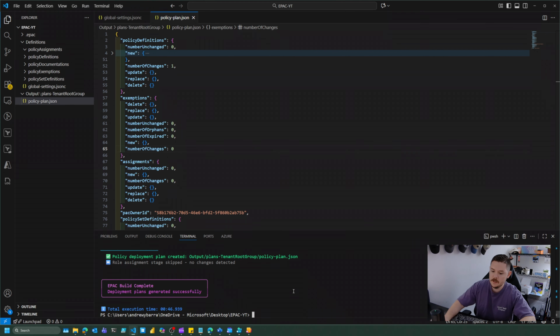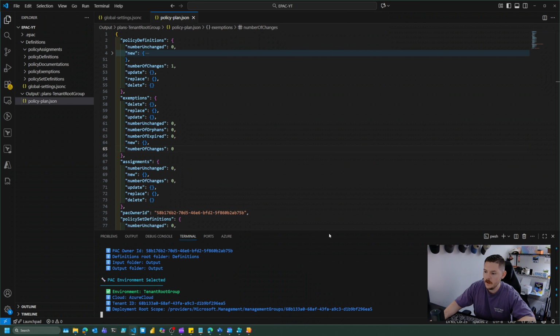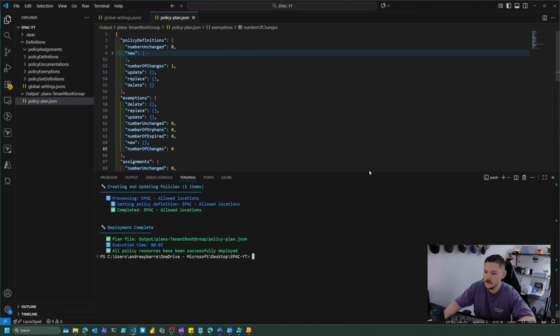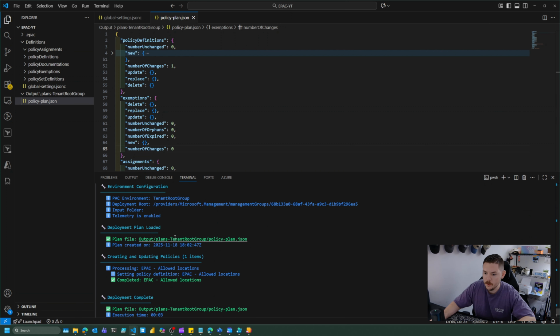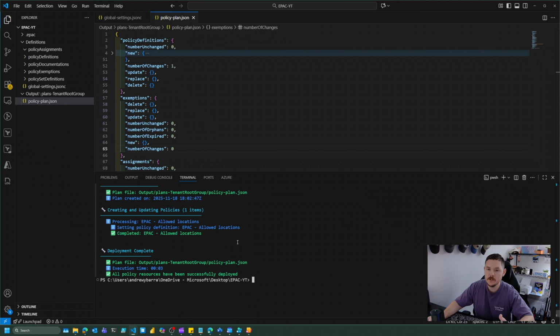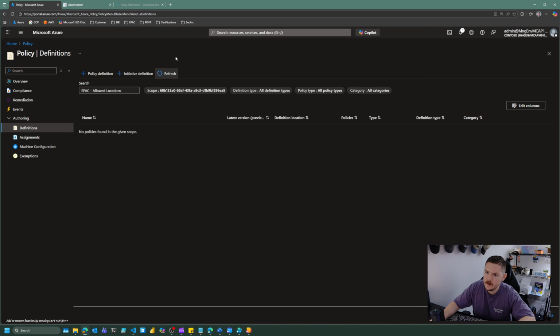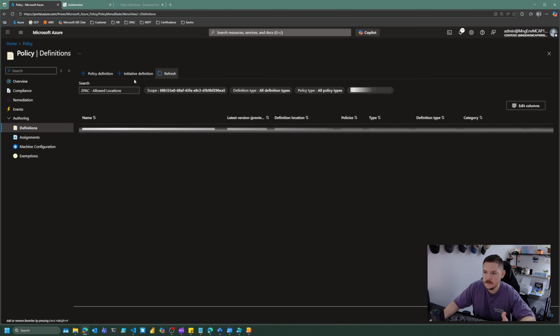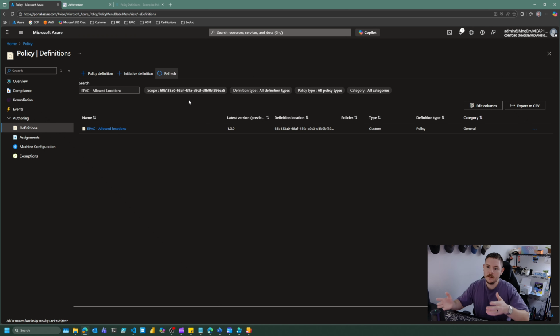So let's deploy the policy with the command Deploy-PolicyPlan and hit enter. And this should be rather quick. So it already completed. You will notice that it shows the output showing that it was creating and updating the policies, completed EPAC allowed locations, and that's it. The policy definition should now be in the Azure portal. And if we move over there, typically it takes a few seconds, maybe 5 to 10 seconds for it to finally appear inside of the Azure portal, but for us it was rather quickly.